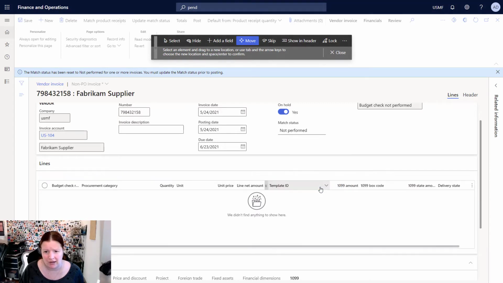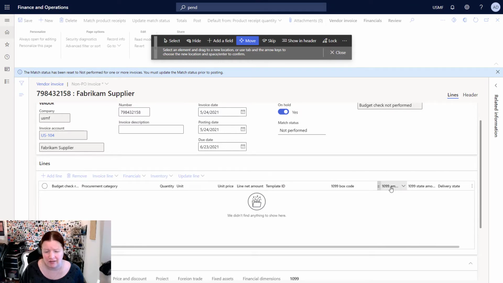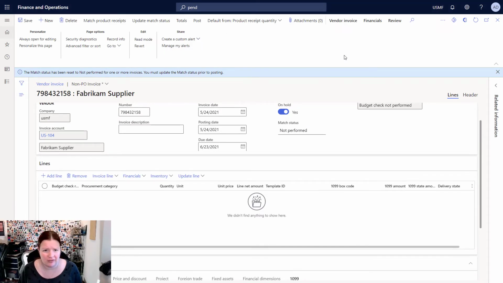So I want my box code to come first, then the 1099 amount, then the 1099 state amount if it applies, and the delivery state last. Once you're happy with the view, you can close this window, and then up at the top you'll notice there's a little star next to non-PO invoice. This means that my view has unsaved changes.